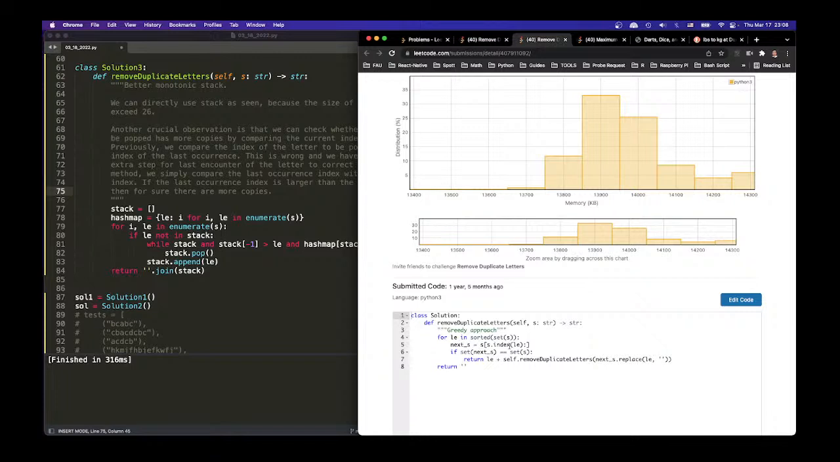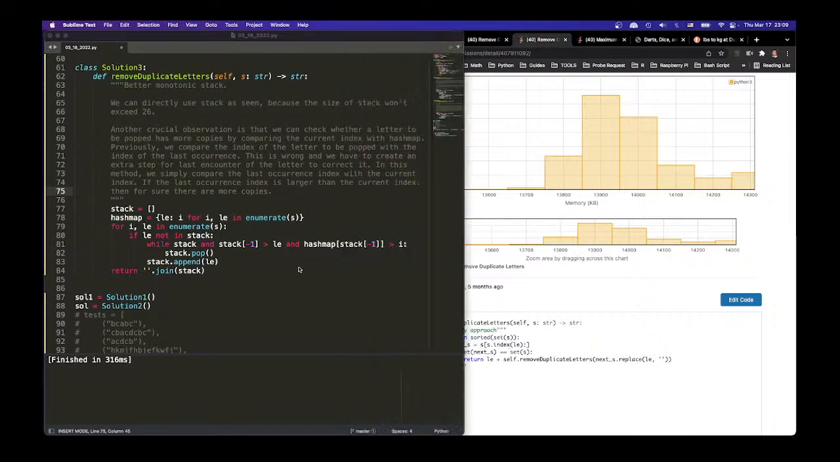If it's not the same, which means if I take this letter, then this is not the same. That just means I cannot take the current letter. Yeah, I think I'll stick with this one.